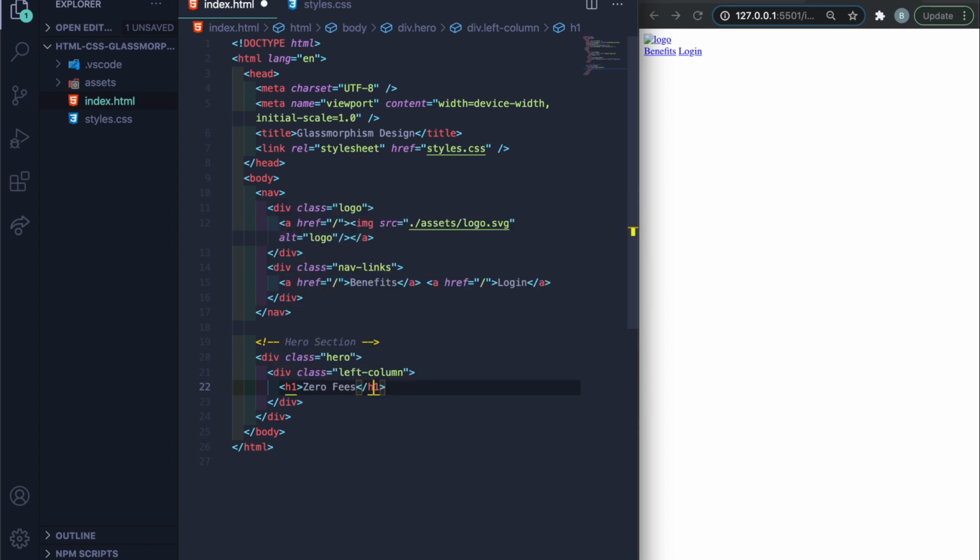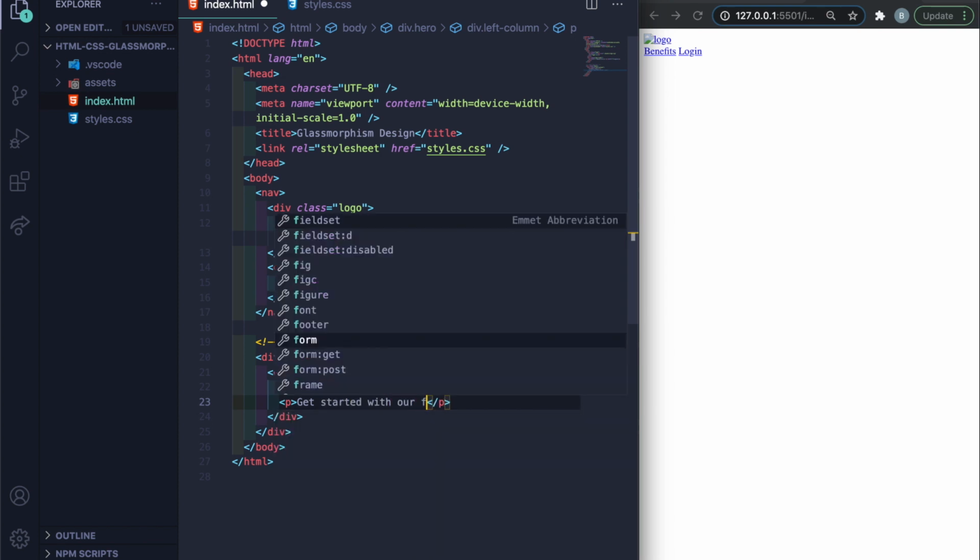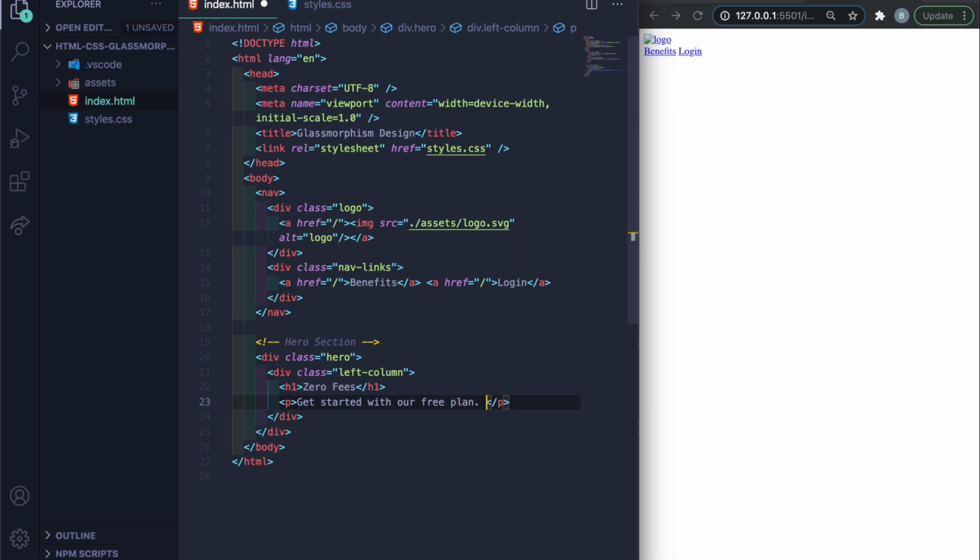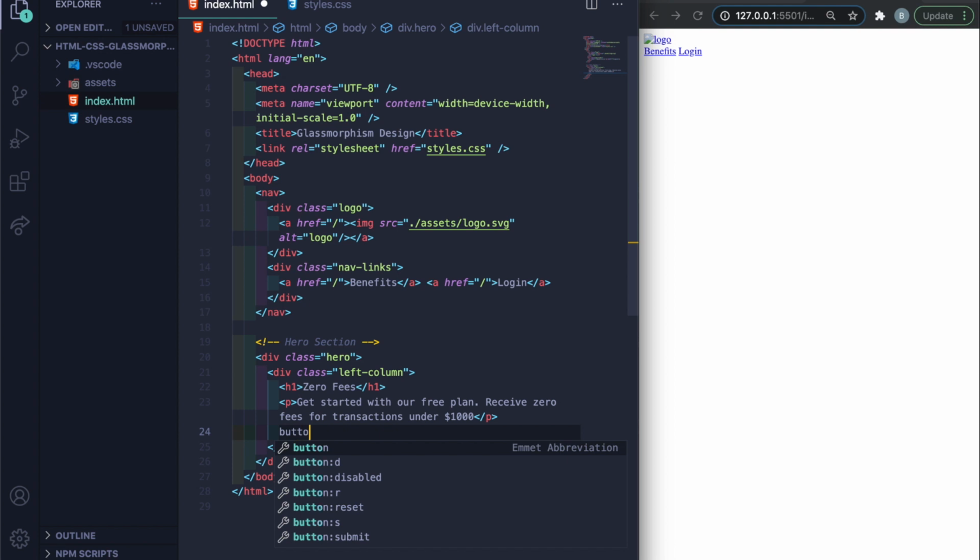Fees, and then put a p tag here to say get started with, yeah, let me put a lowercase s, get started with our free plan, then receive 0 fees for transactions under $1,000. So again, you can fill in whatever you want for that, and then here just put button, just say sign up. And then let me save this.